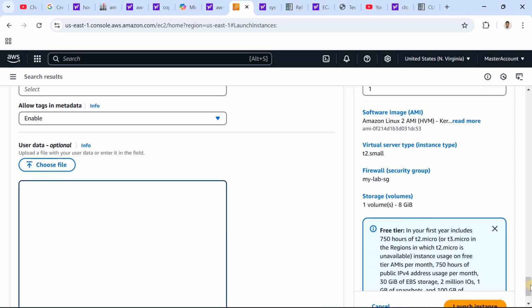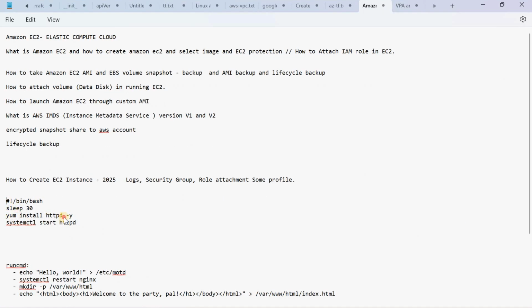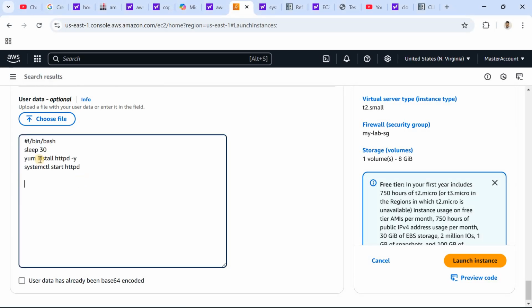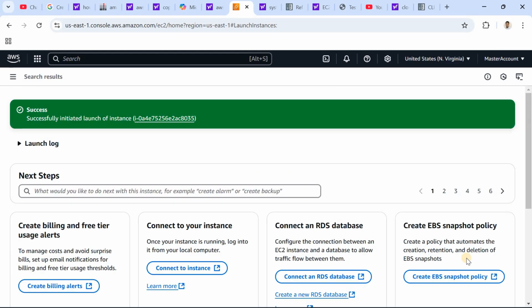And this is the user data field. Let me copy, I'm just going to install httpd. It just launched. Let me stop for a moment and come back when it is up. Once it is up and running, it has started.